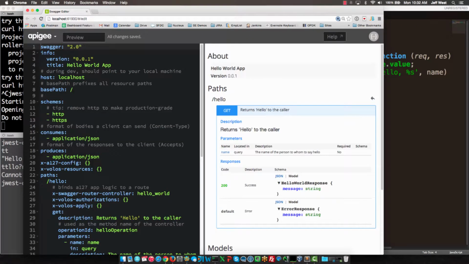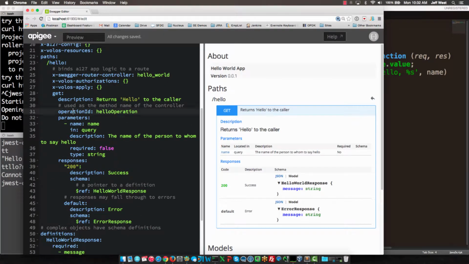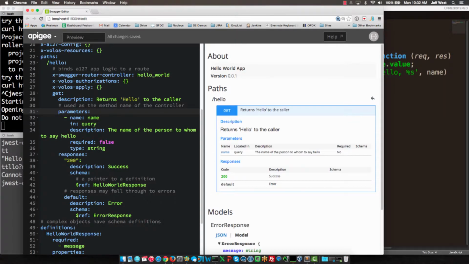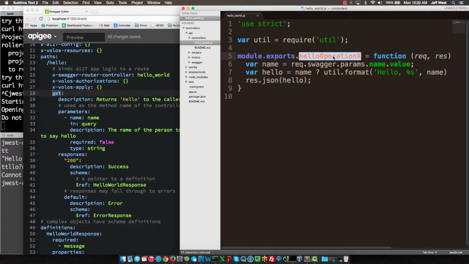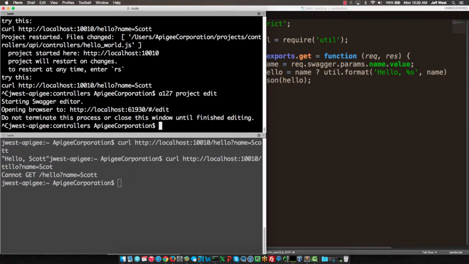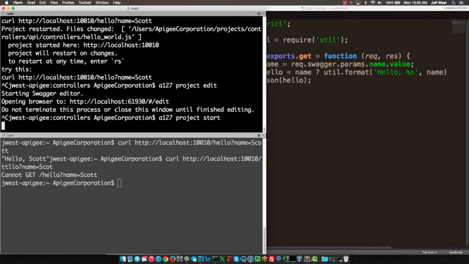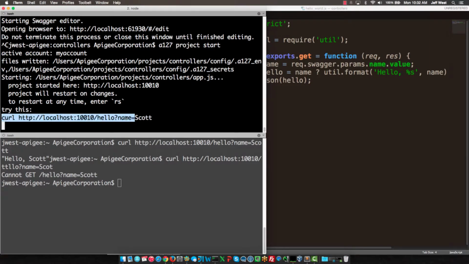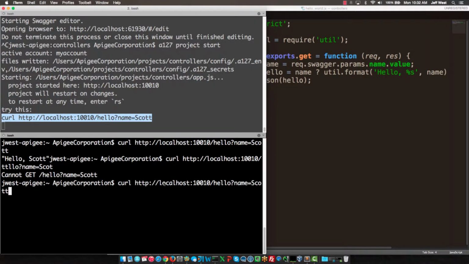In addition to the option of explicitly specifying an operation ID that you want to use, you can also default it to the HTTP verb, in this case, which would be GET. So here, I'll change this to GET, close the Swagger editor, and start my project. Now I hit the same URL. Now I get hello Scott.